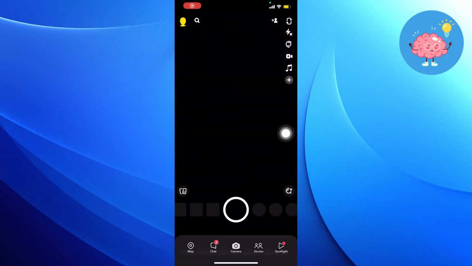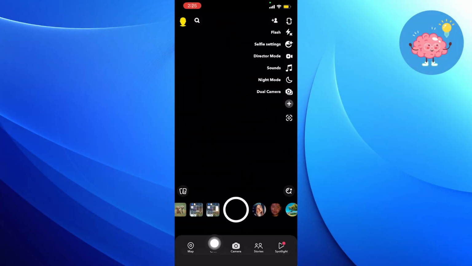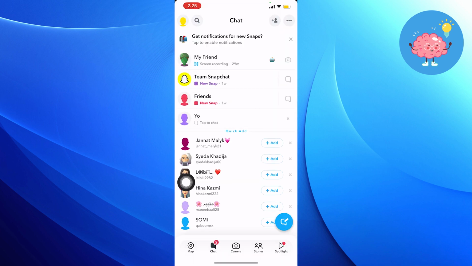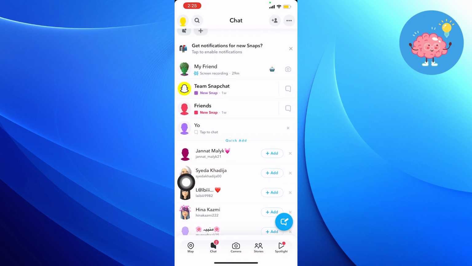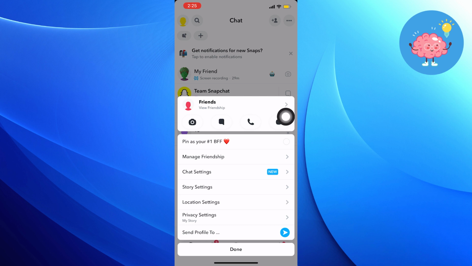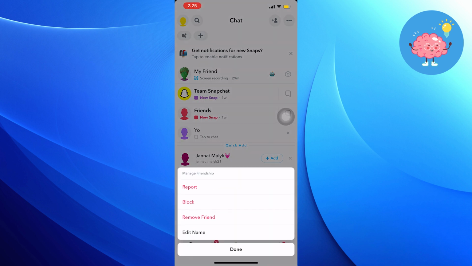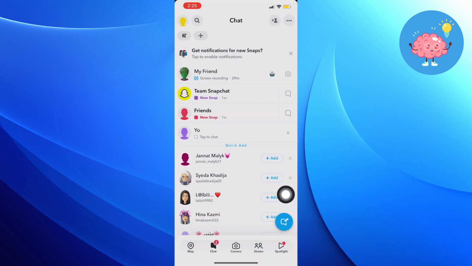First of all, open the Snapchat app. Now go into the chat section. Now hold the chat which you want to block. Click on Manage Friendship. Now you can block the person by clicking on the block option.